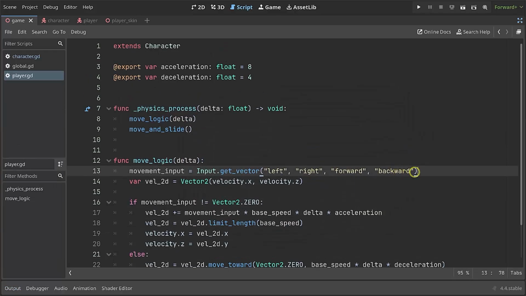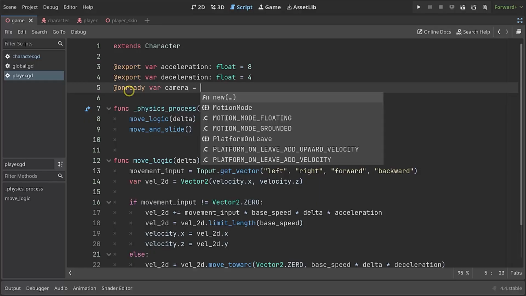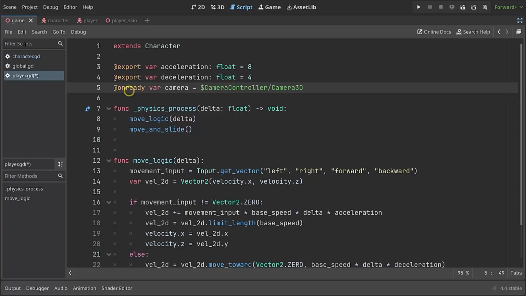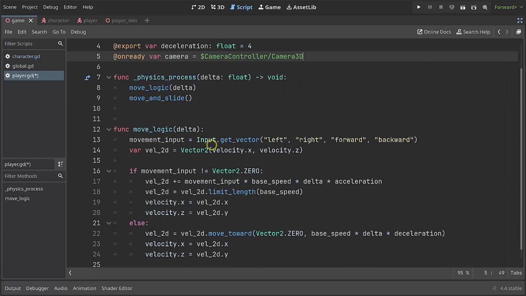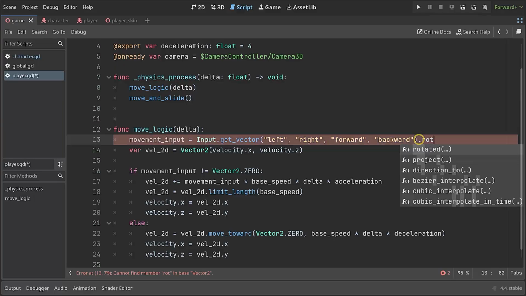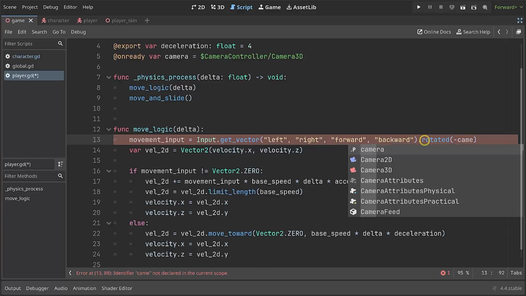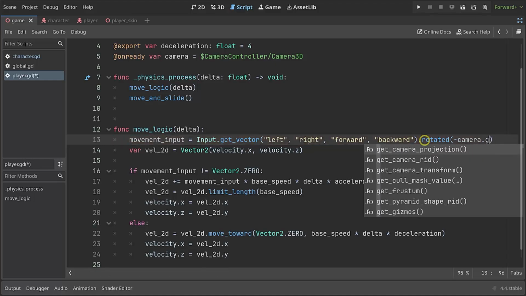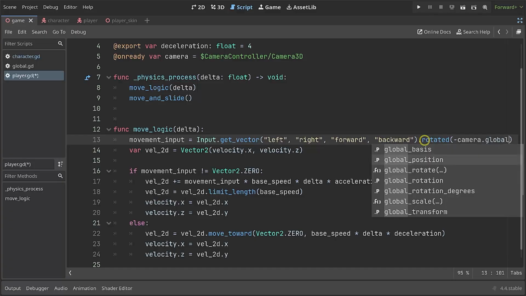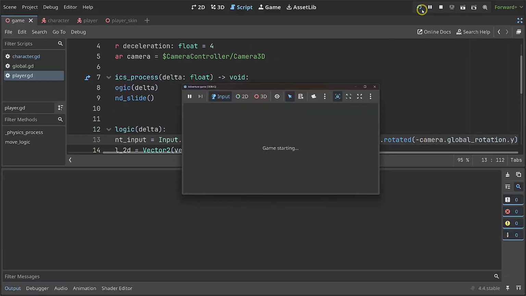Now to get started with the first issue, we want to get this input rotated around the camera rotation. For that, first of all, we need the camera. All the way at the top, on ready, var camera is going to be the camera controller, and in there we have the camera 3D. Once we have that, we want to get our get vector for the input and then rotate it by the camera rotation. That we can do via rotated, and in there I want to have negative camera dot global rotation dot y.